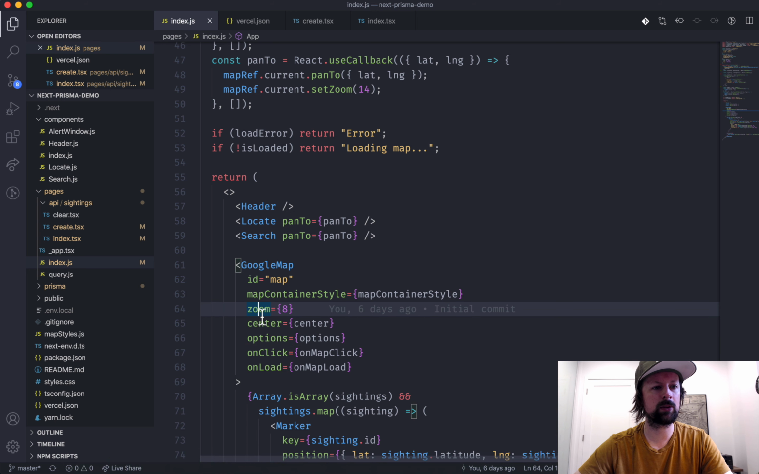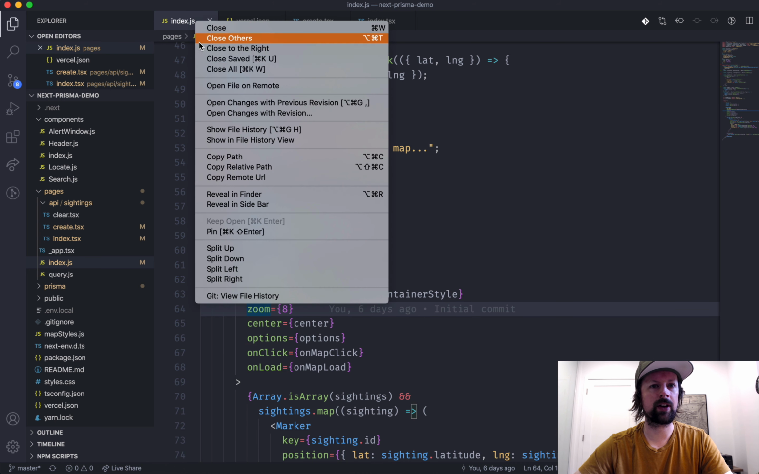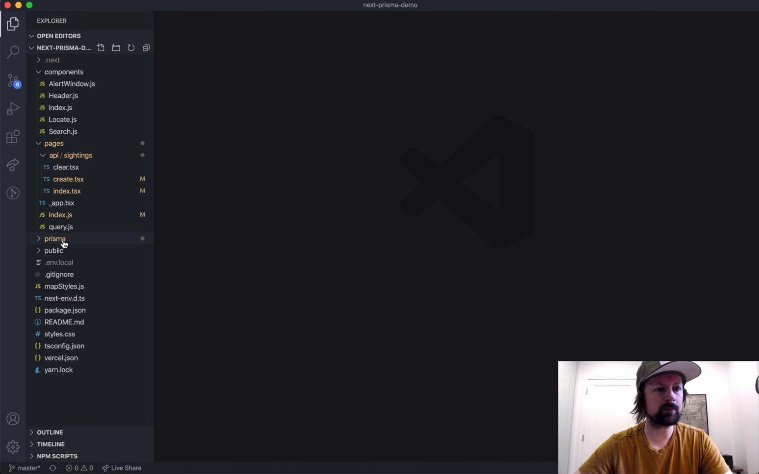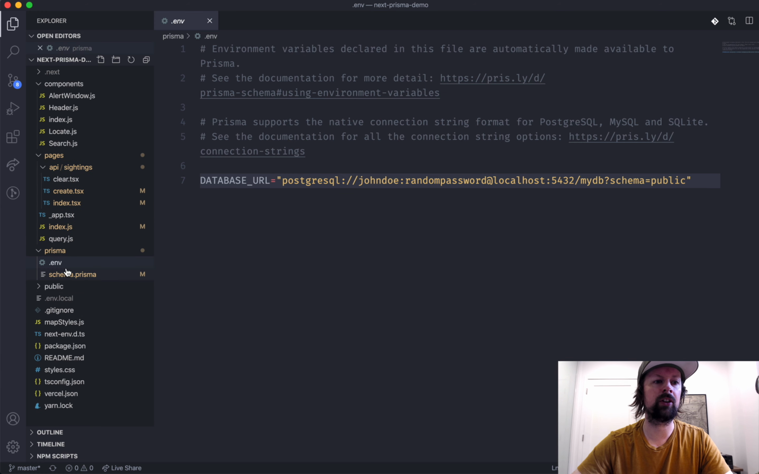So we'll pop back open to the app. Let's close out everything so we've got a fresh start. And right here we've got this Prisma folder. It gives us a couple things. The first thing it gives us is a .env file. You should not commit this. This is where you're going to put your secrets, your environment variables as you're developing locally.